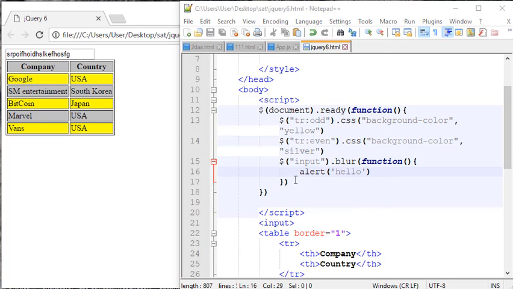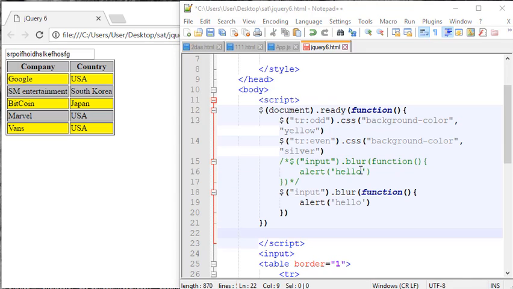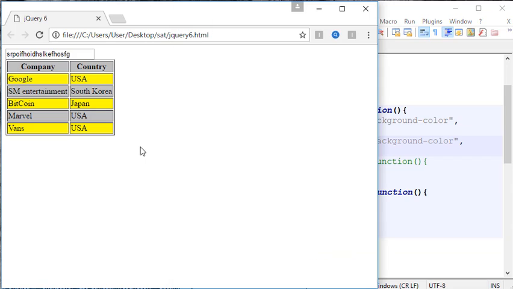Let's move on. Let's also copy this. Okay, so comment on this one and copy it. Let's change blur for change. So what this does is when the value of an element has been changed, it triggers the change event or attaches a function to run when a change event occurs. Let's go ahead, save this, refresh.